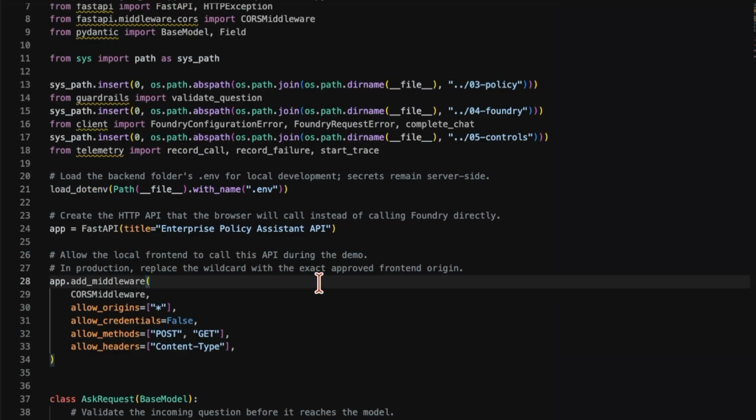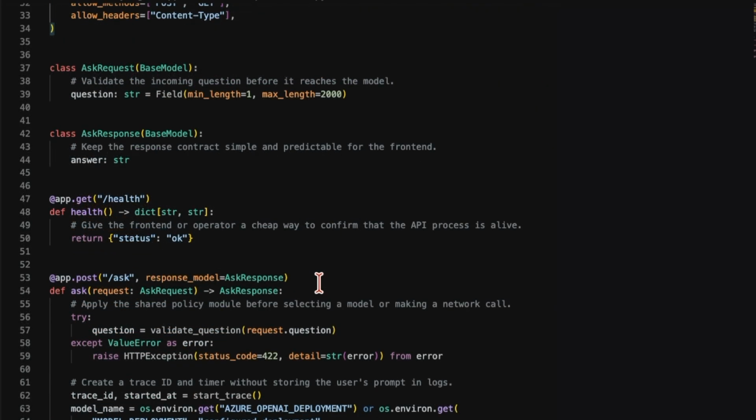FastAPI defines the API endpoints while Uvicorn runs the API locally on port 8000. The /health endpoint provides a simple way to verify that the backend service is running, and the /ask endpoint receives policy questions from the front end. CORS is enabled, so the local browser application can call this backend during the demonstration. For convenience, the demo currently permits all origins, but in a production implementation, that wildcard should be replaced with the exact approved front-end origin.